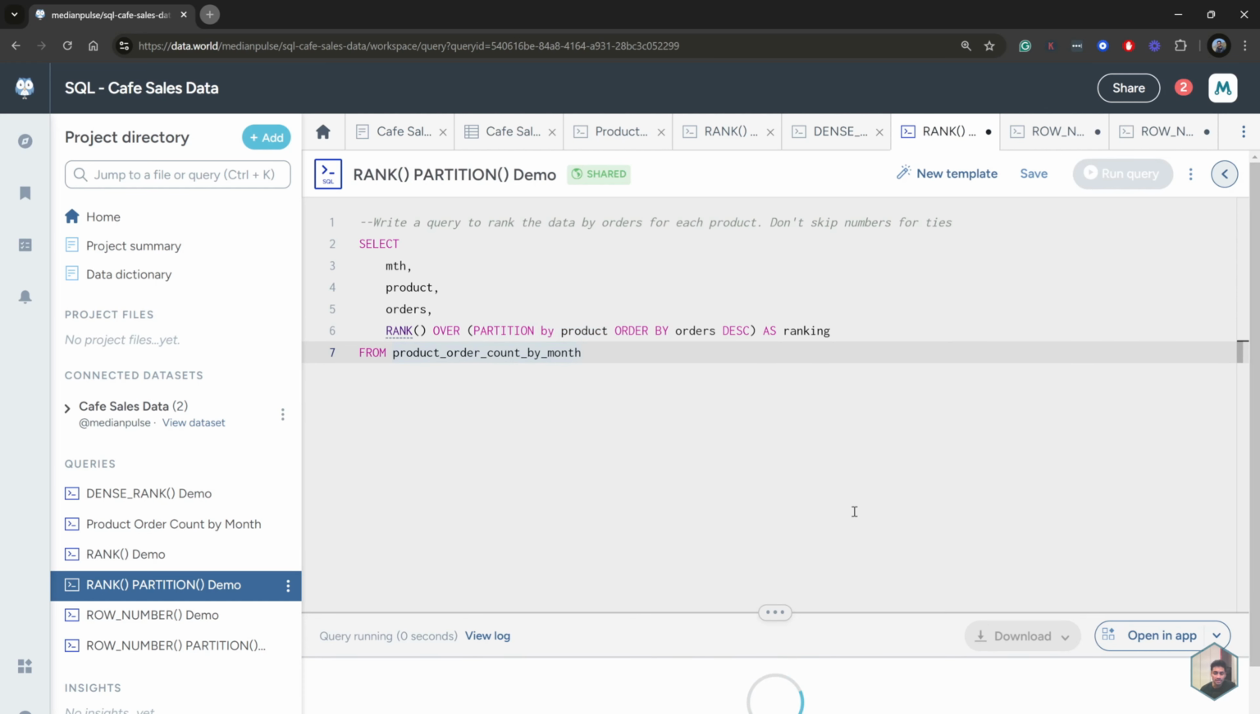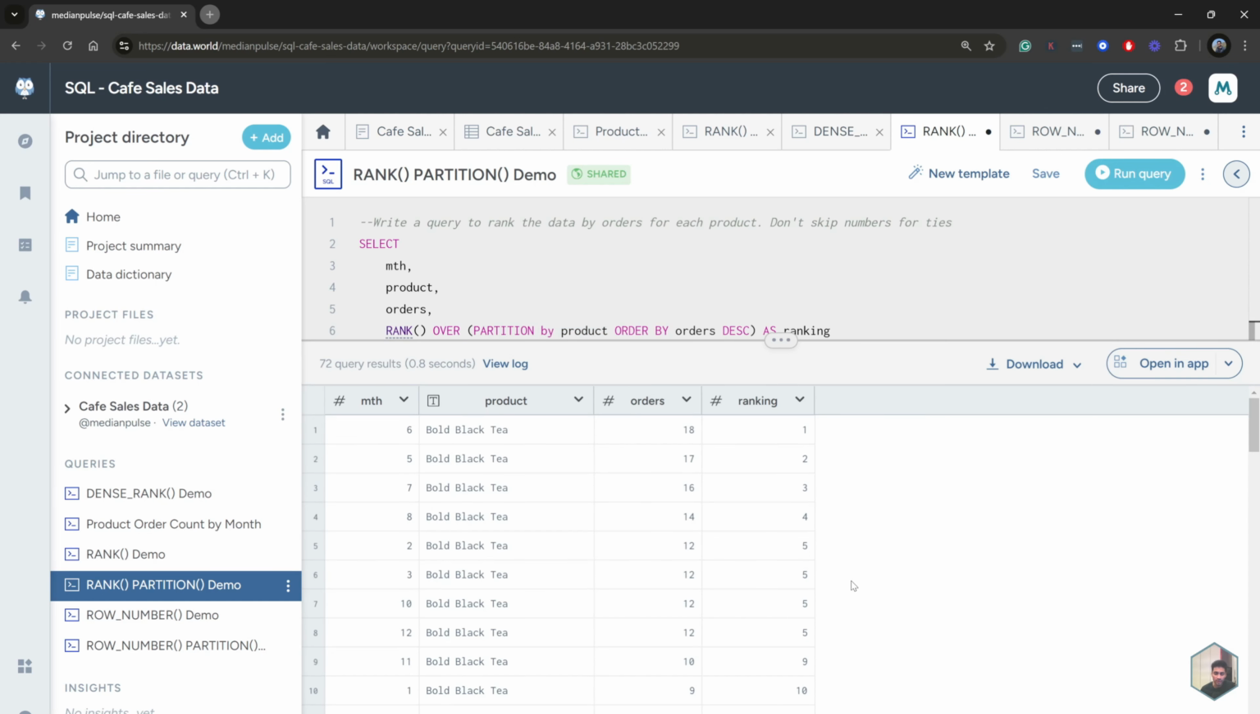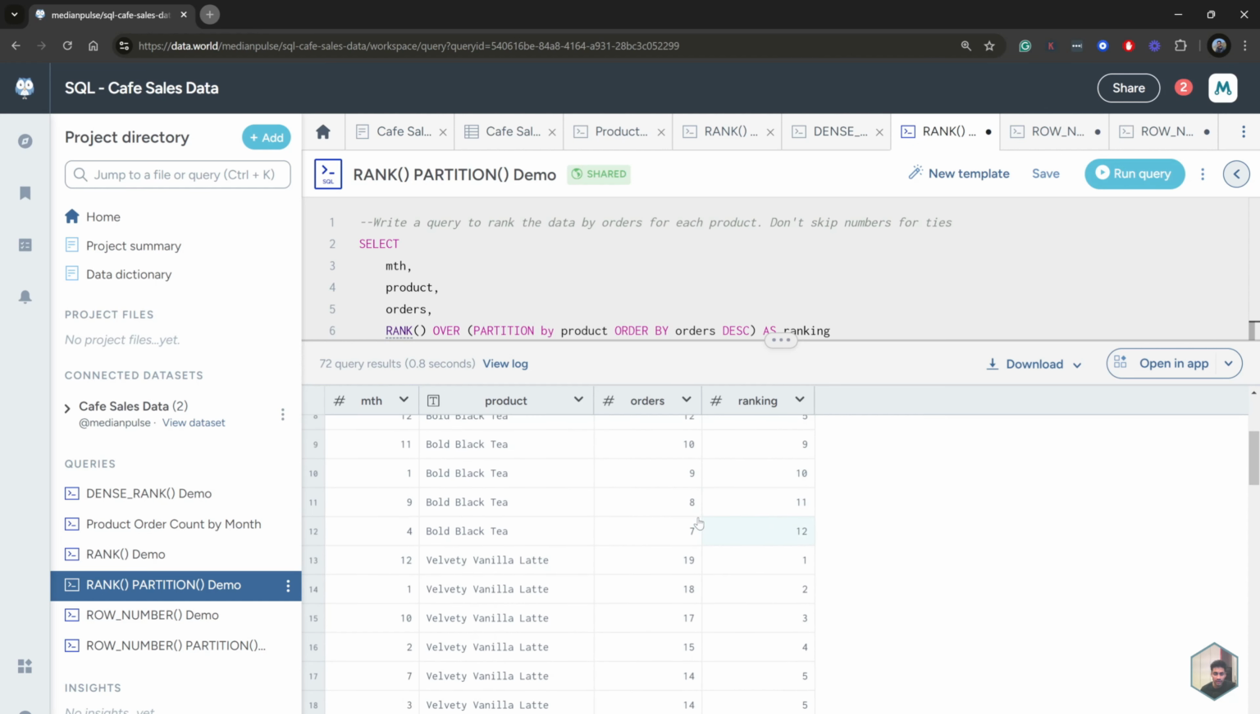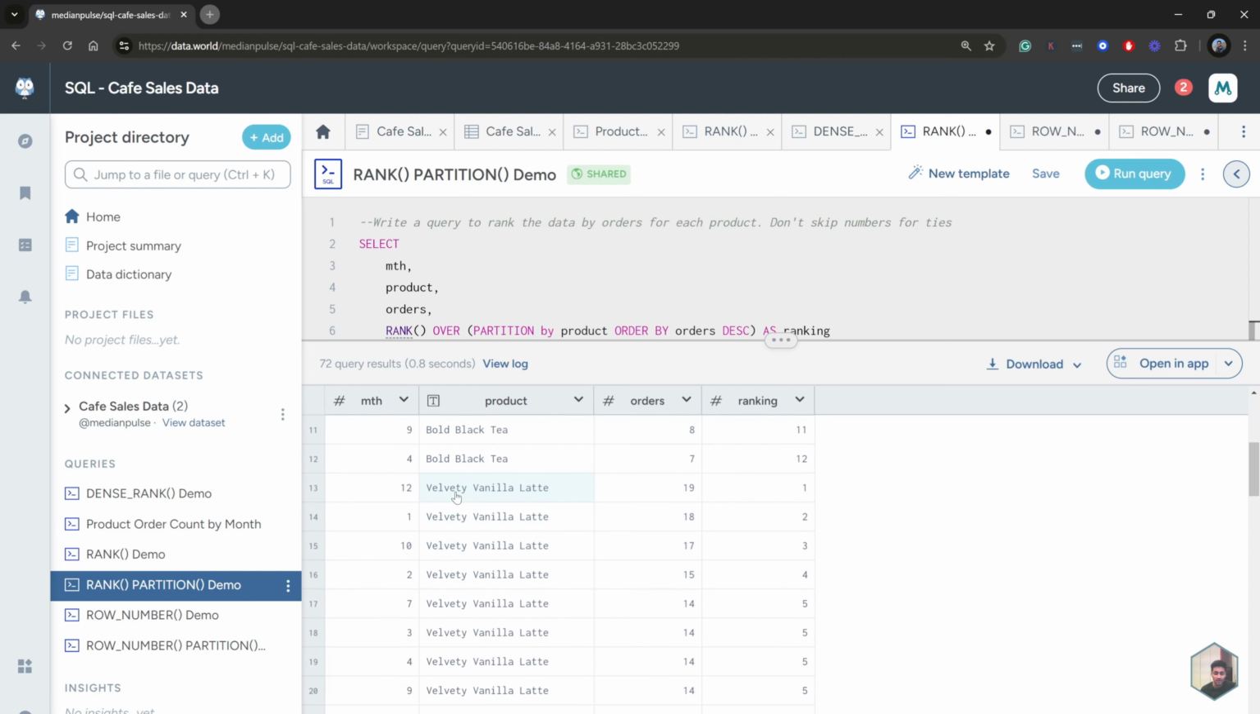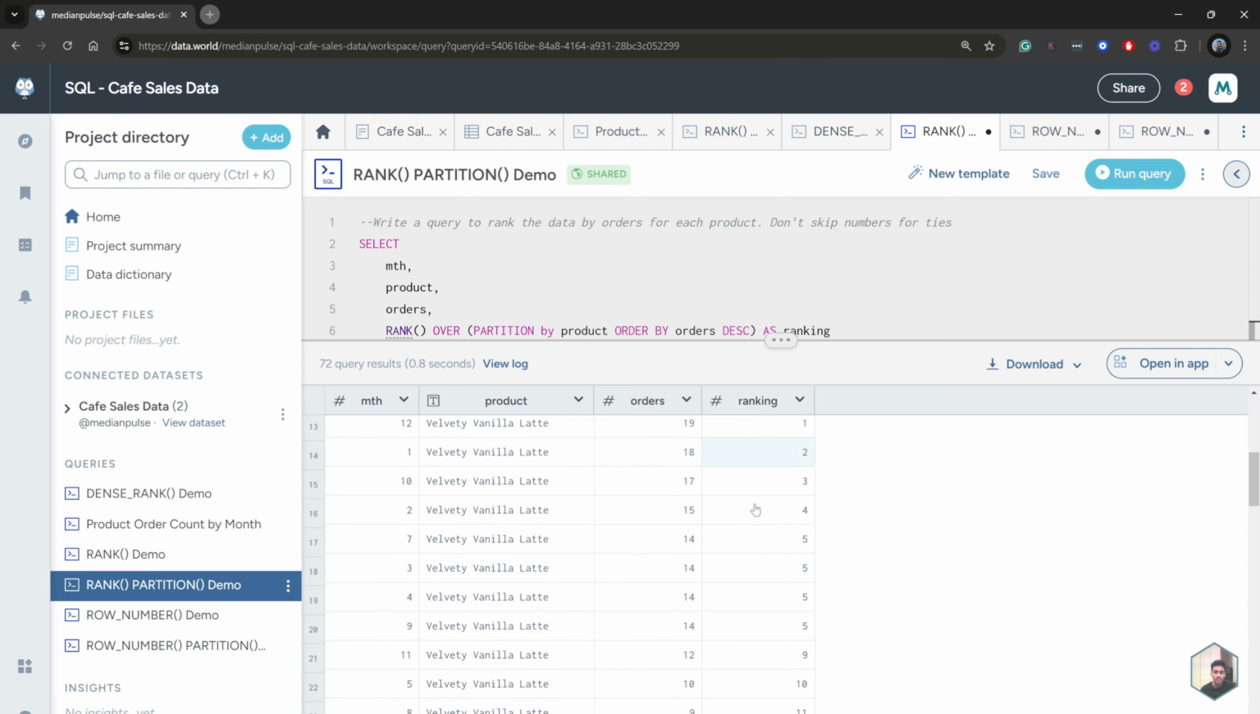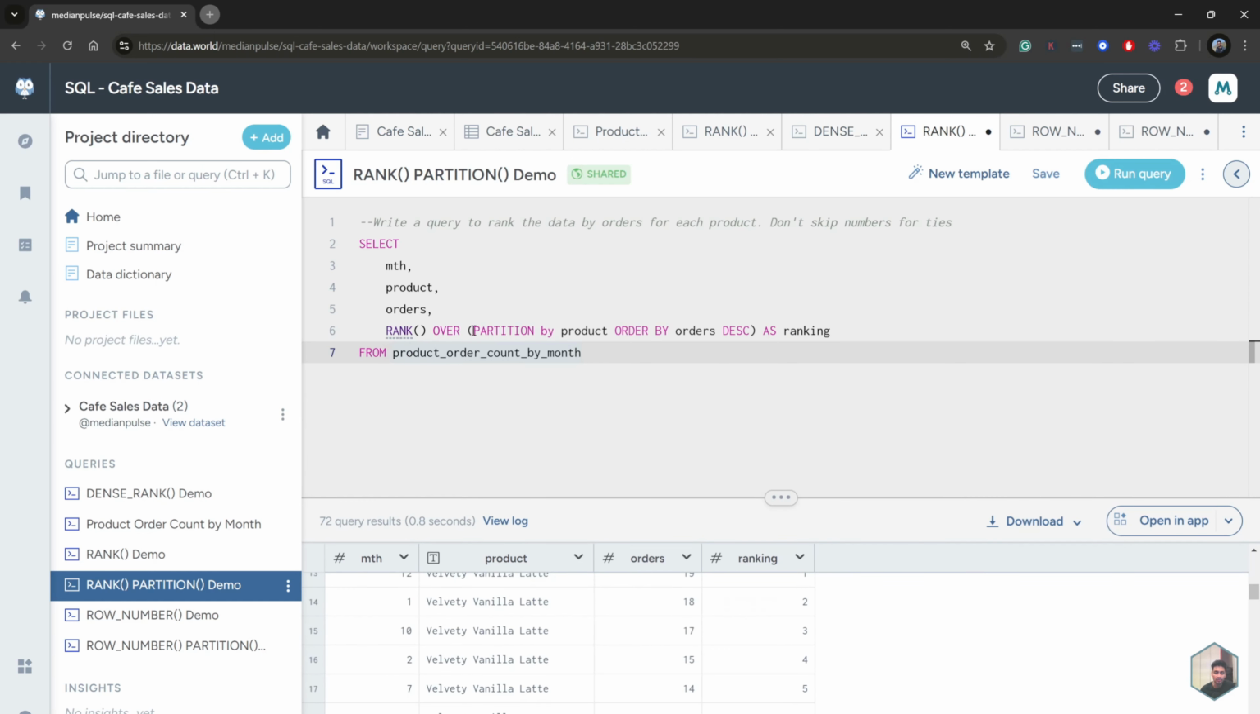Now if I run this, you will notice a difference: it still ranked the rows, but it arranged the data by product. So we have Bold Black T here, and then we have the ranking from 1 to 12. And then for the new product, which is this Velvety Vanilla Latte, the ranking reset, right? So that's what this partition function does. It basically splits or partitions the data into each product, and then within that partition does the ranking.